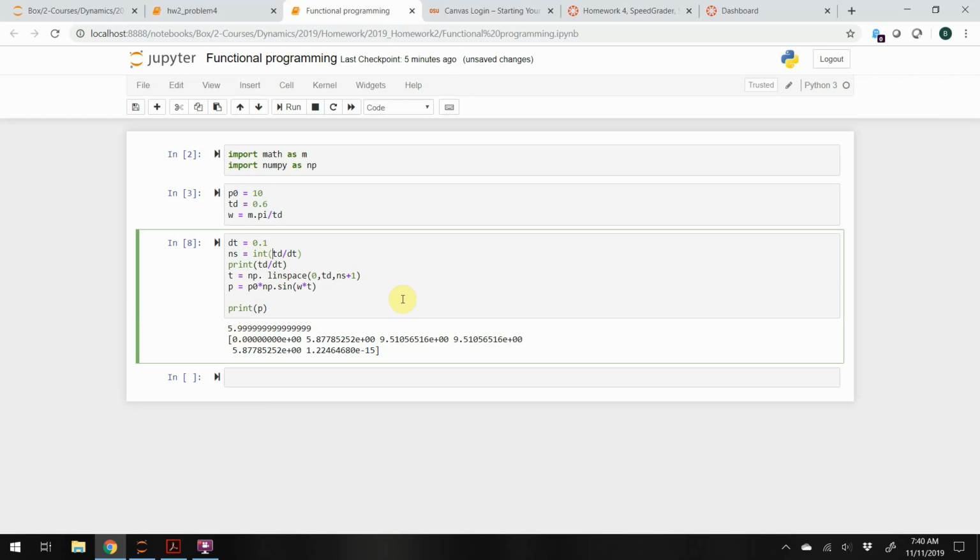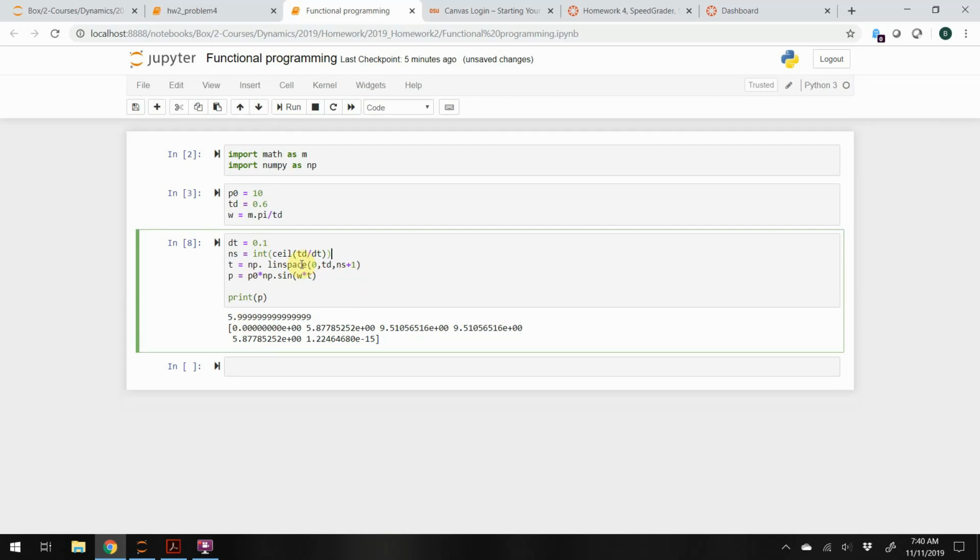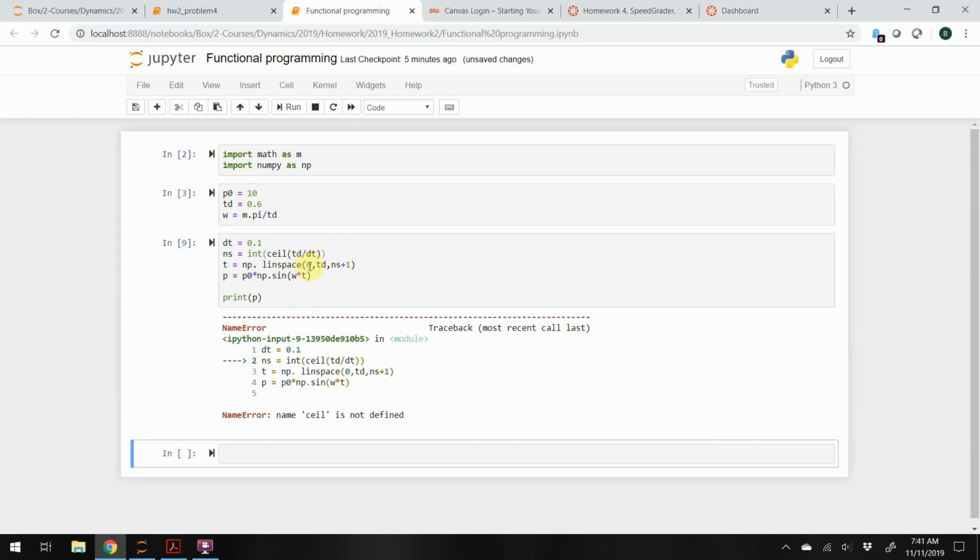So I actually don't want this to round down in any case. I want it to round up. So I'm going to use a ceiling function, which basically means like if you were at 3.1, it would round it to 4. It's always going to round up and never round down, and that way we always have the right number of steps. And it says ceiling is not defined.